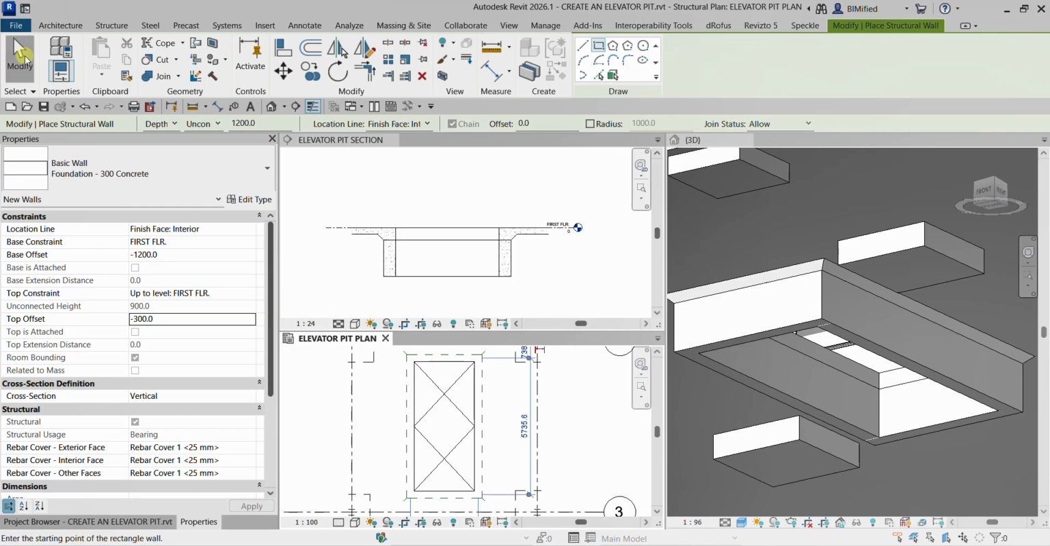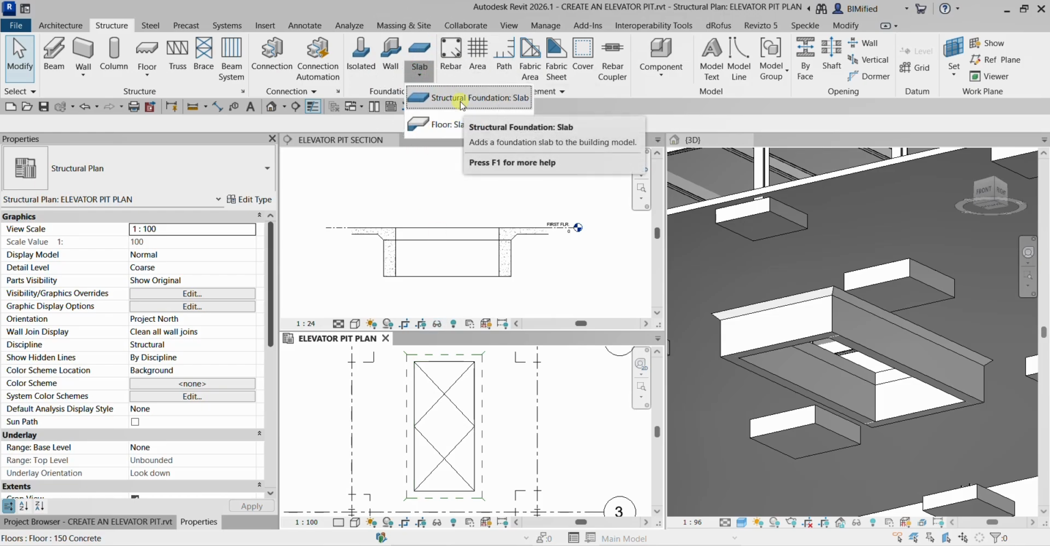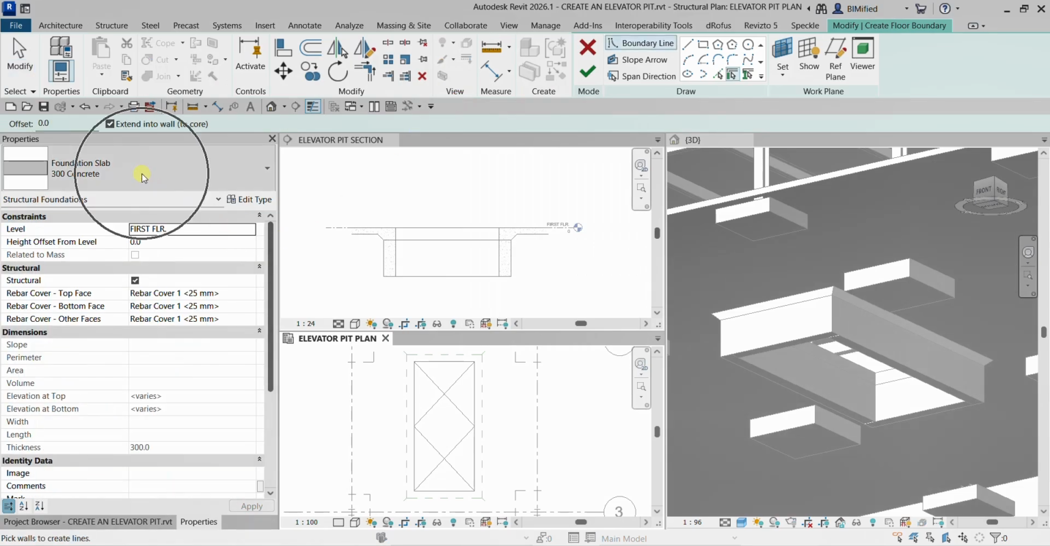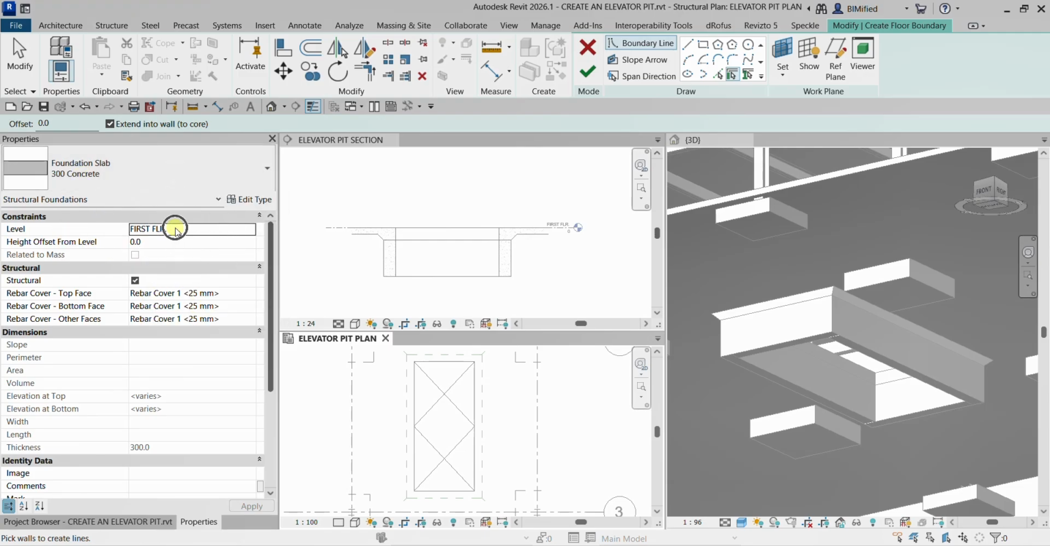Now we just need to close our elevator pit, so we will be using a slab. Let us do this. I'm going to select Slab: Structural Foundation Slab. From the type properties, I'm going to use this 1300 concrete. For the level, I want to put that on the first floor, but with a height offset of minus 1200 so that it will be placed at the bottom here.